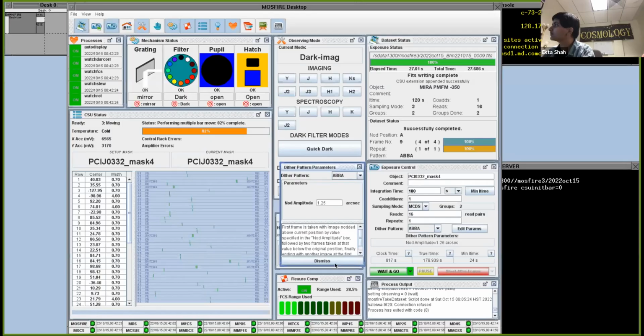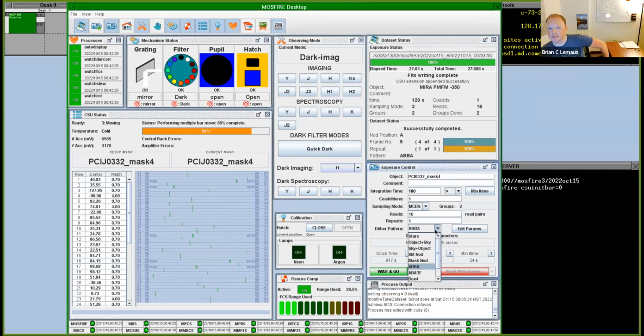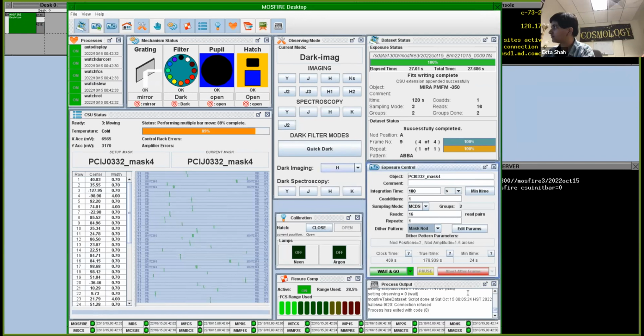Hey, Shinzo. I saw I had a missed call from Elena at like 11 o'clock. Was there some issue that you guys figured out? Oh yeah, her internet was dropped, so she called me. And then we want a dither pattern of mass nod. And then her internet was back again in like 10-20 minutes.